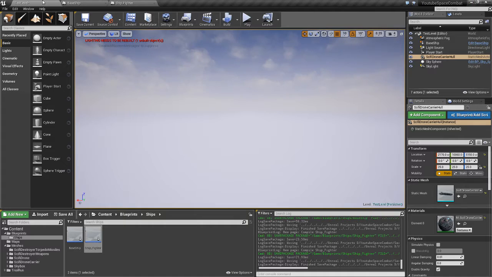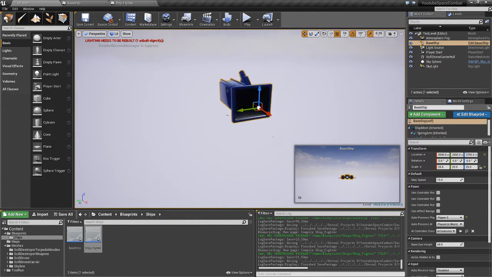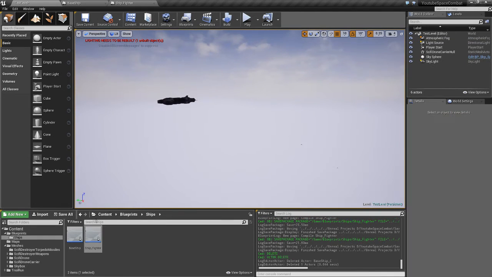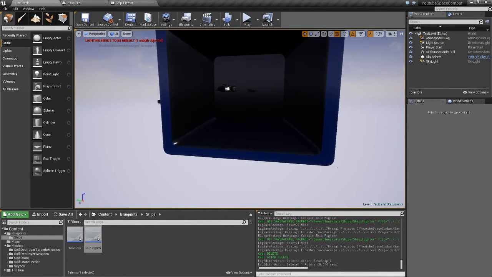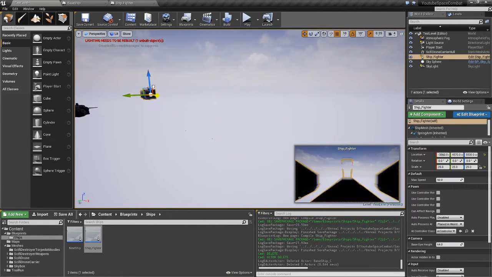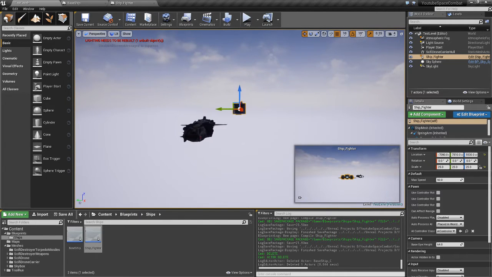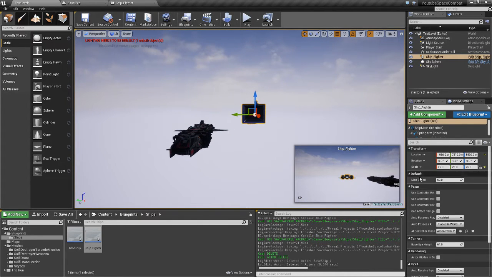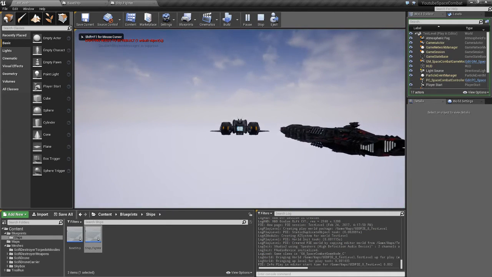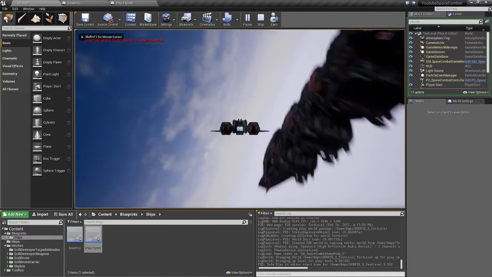Compile and save. So now we need to go to our base ship, and we need to actually replace that with a base ship fighter. Sorry, a ship fighter. So we have the new stats, and we'll change our auto possess player to player 0, so it auto possesses us. And we'll move there, and now we can roll.